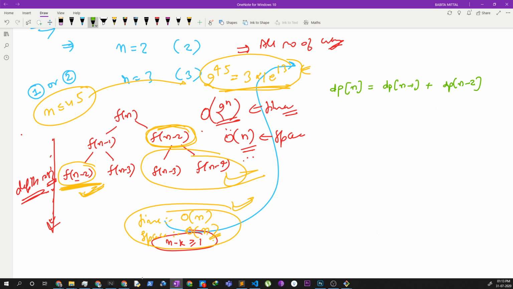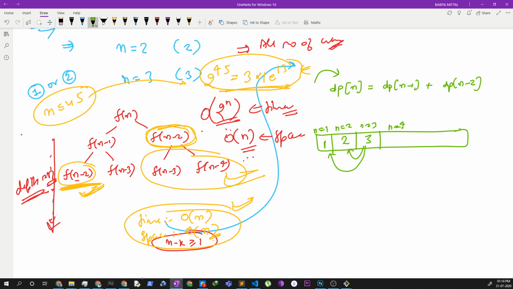Because I said basically I have to make this recursive function into an iterative function, right? So if I make my array, then for the base cases, for n equal to 1, I know my answer is 1. For n equal to 2, my answer is 2. For n equal to 3, I will have this value from the last two values, so I will write it as 3 here. For n equal to 4, I will have my answer from the last two values, which means this and this. So I will have my answer 5.